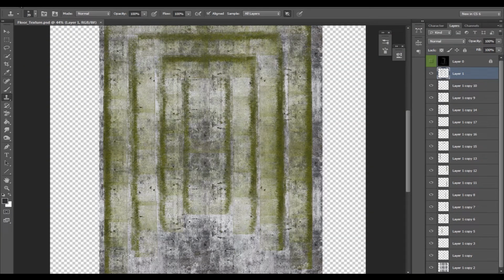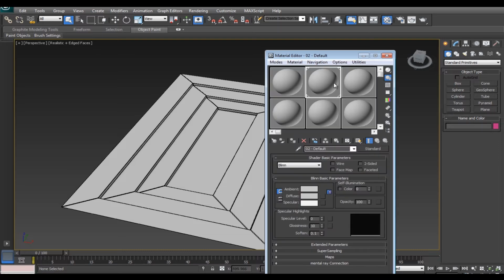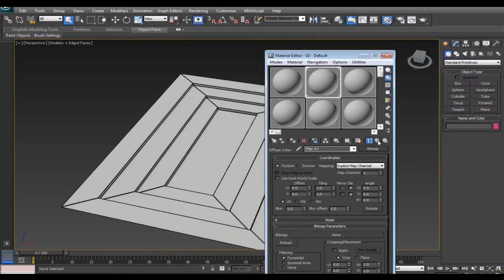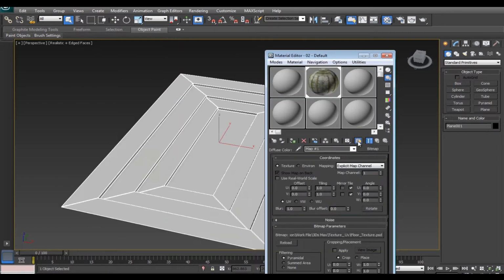Save the texture as PSD. Now have a look at how this texture appears on the object. Jump to 3ds Max, choose one material and put this texture as a bitmap and apply it on the object. OK.